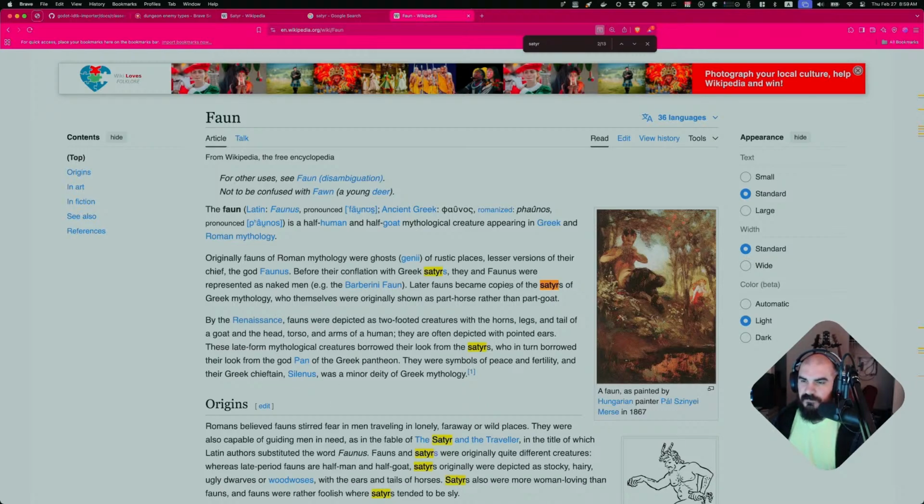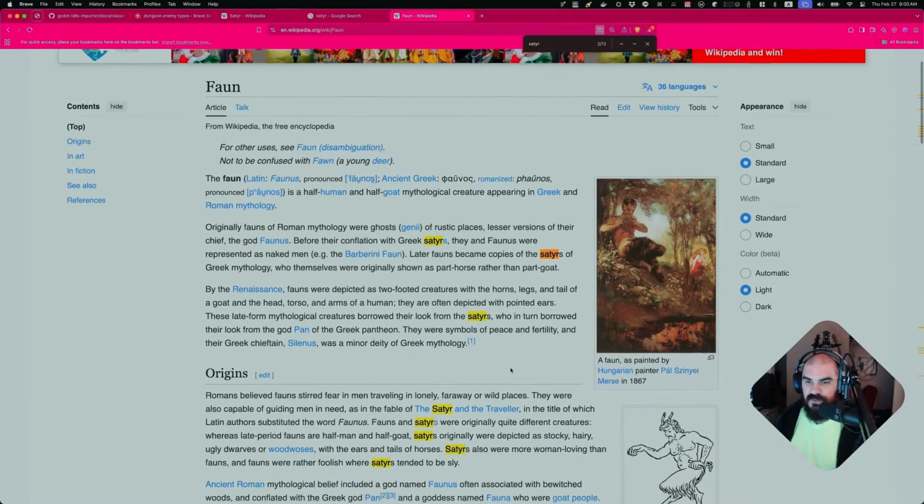Okay, so later fauns became copies of satyrs of Greek mythology. By the Renaissance, fauns were depicted as two-footed creatures with the horns, legs, and tail of a goat, and the head, torso, and arms of a human. They are often depicted with pointy ears. These late-form mythological creatures borrowed their look from satyrs, who in turn borrowed their look from the god Pan of the Greek pantheon. They were symbols of peace and fertility. That's why I was thinking sex. Symbols of peace and fertility, but I thought they were more mischievous.